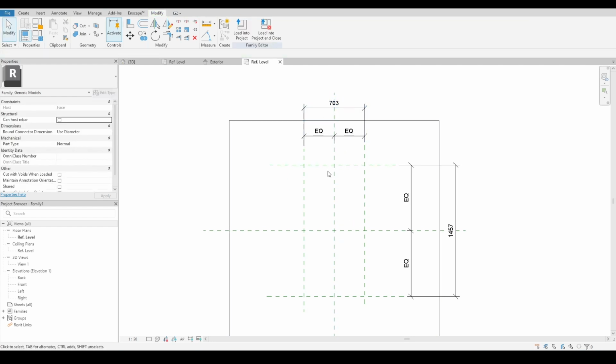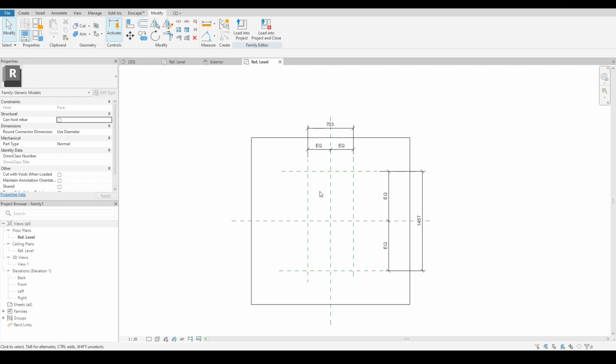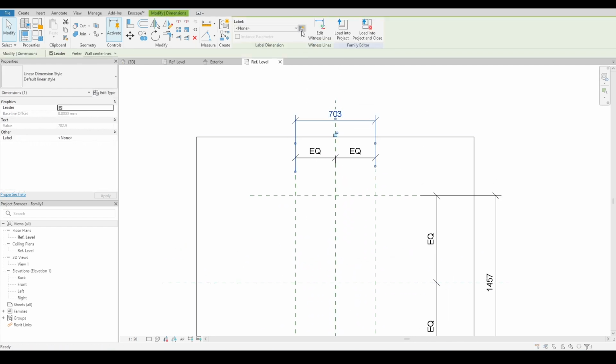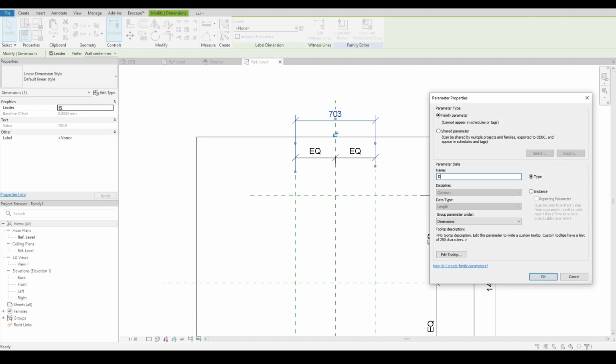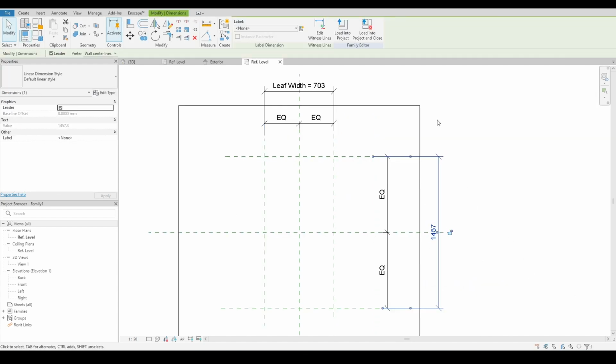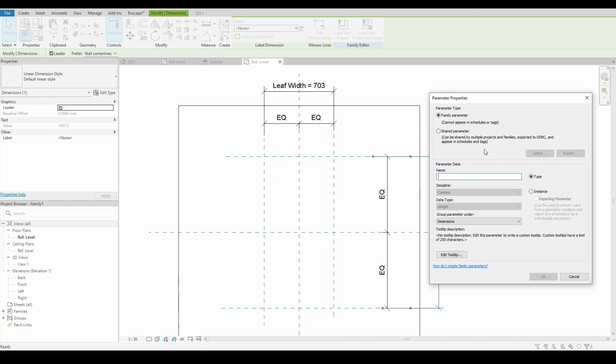Now, the reason we do that is to keep it around the center line here so that it doesn't move in a way that we don't want it to. We're going to select this dimension here, create a parameter and call it leaf width and make that an instance parameter. And we're going to do exactly the same here with this dimension. Select that one, create a parameter and call it leaf height and make that an instance.